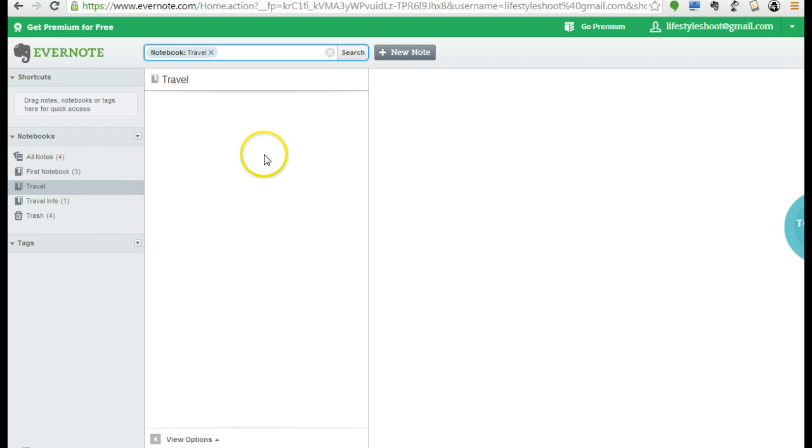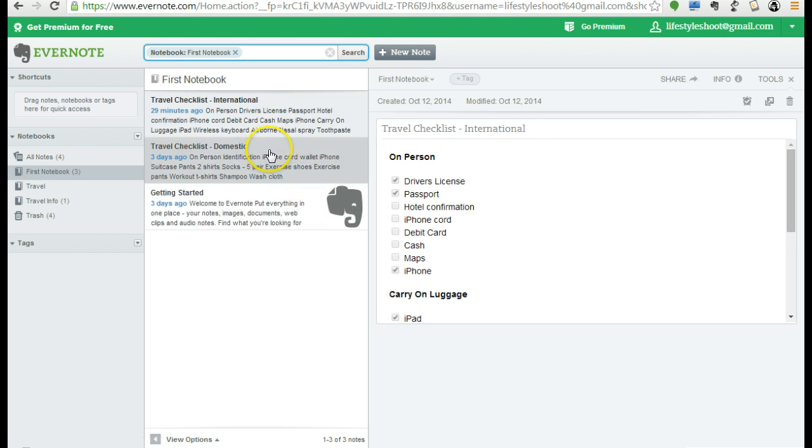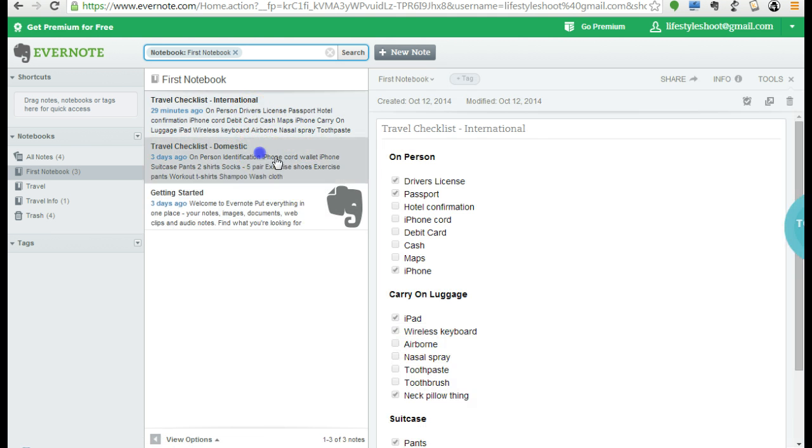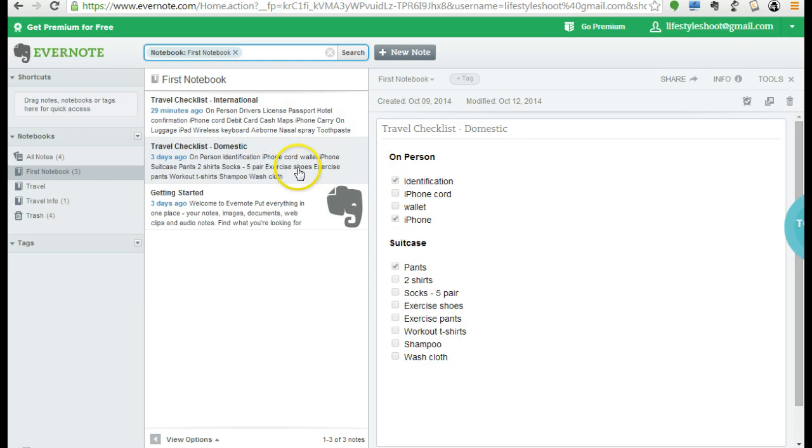So let's fill our new notebook with some notes. So I'm going to click on first notebook, and you're going to see that I have two checklists, one for international and one for domestic travel. So let's go ahead and move these into our new notebook. So there's two ways to move notes.